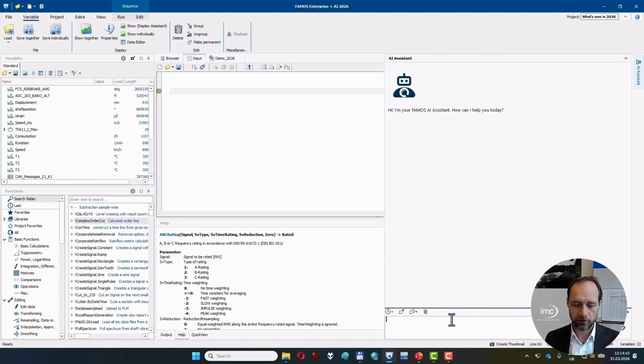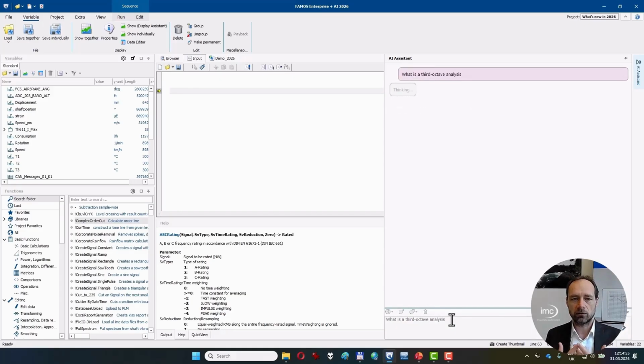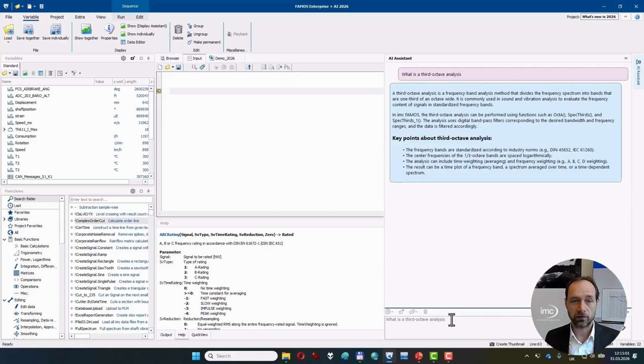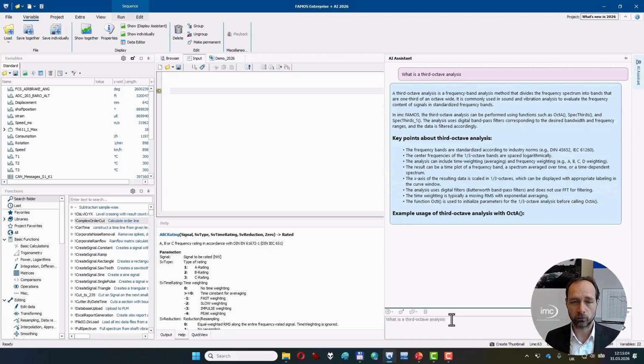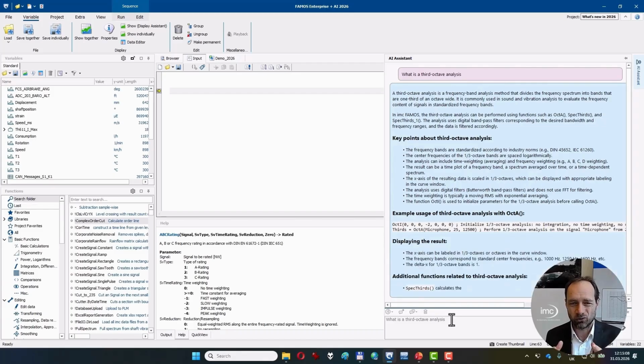So for example, I can just ask, what is a third octave analysis? And you will see I'm getting a lot more detailed, a lot more accurate answer than previously, with more examples and more descriptions and more summaries. So in this case, I have even asked something which is not really FAMOS specific.